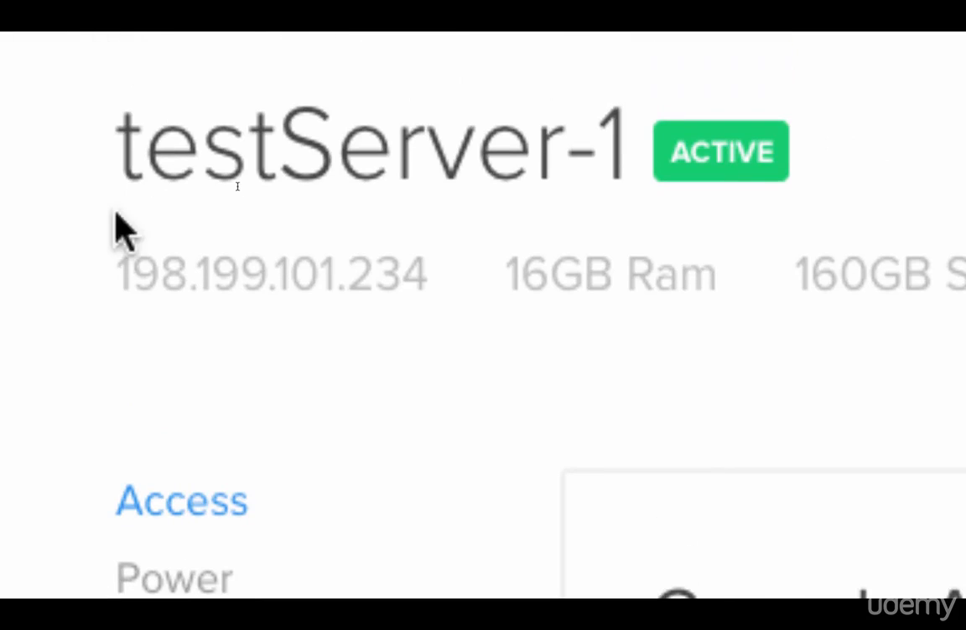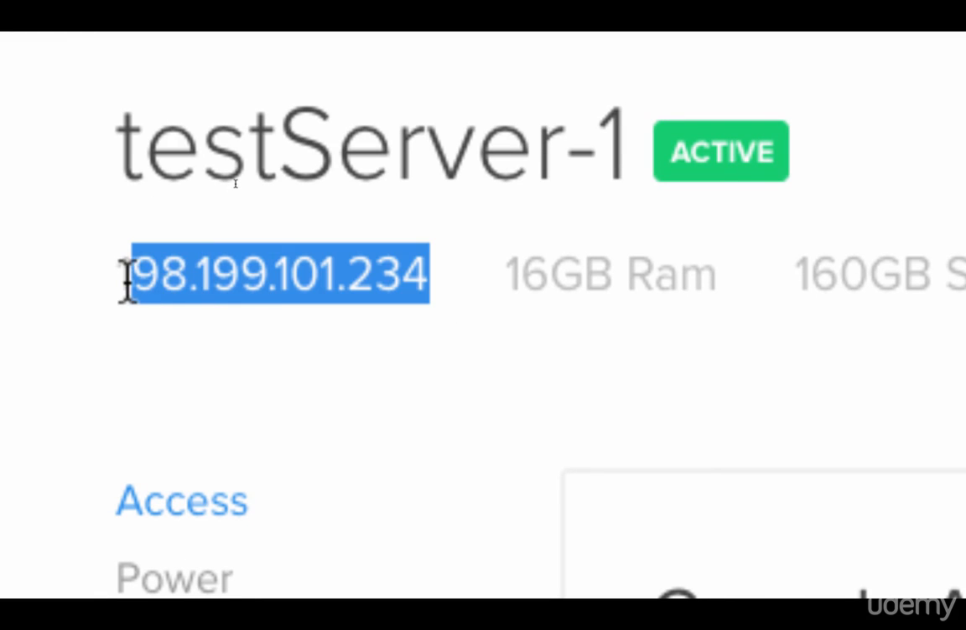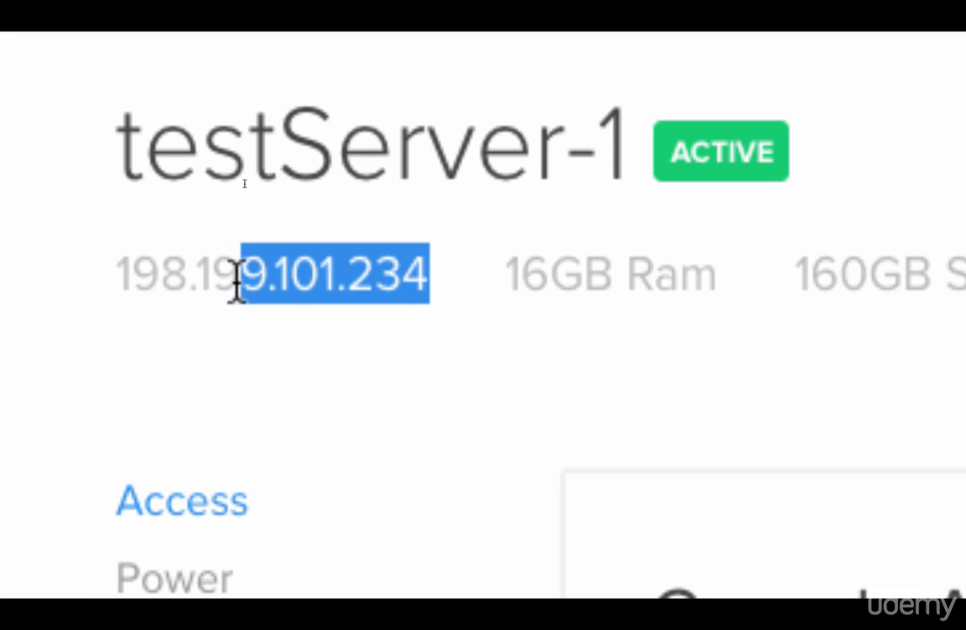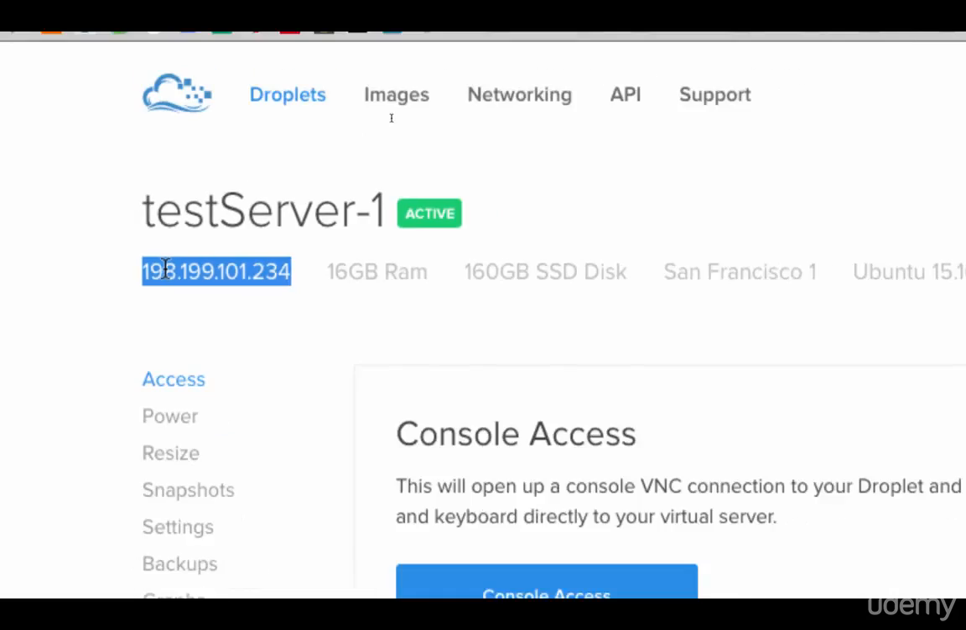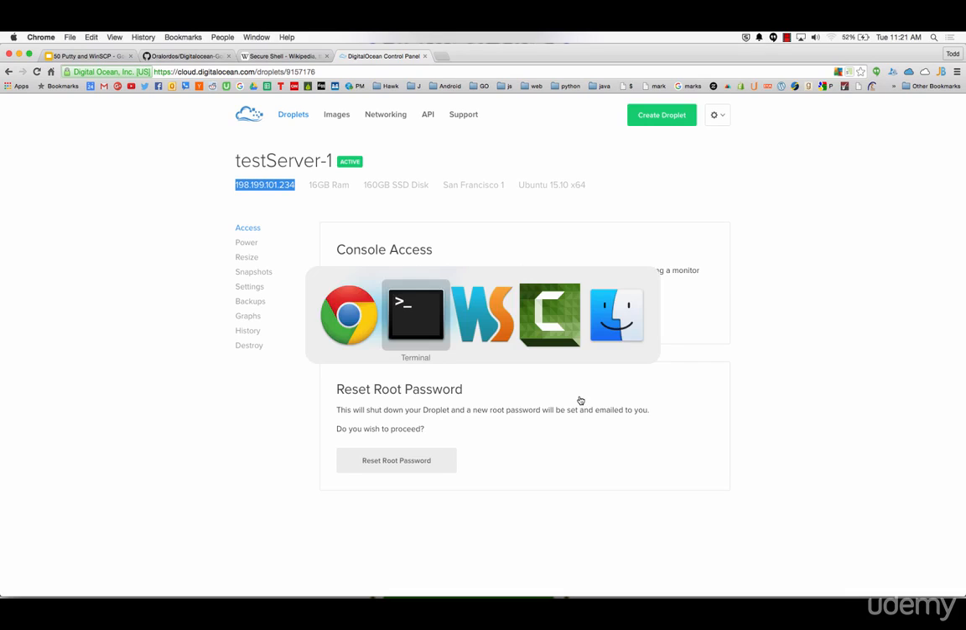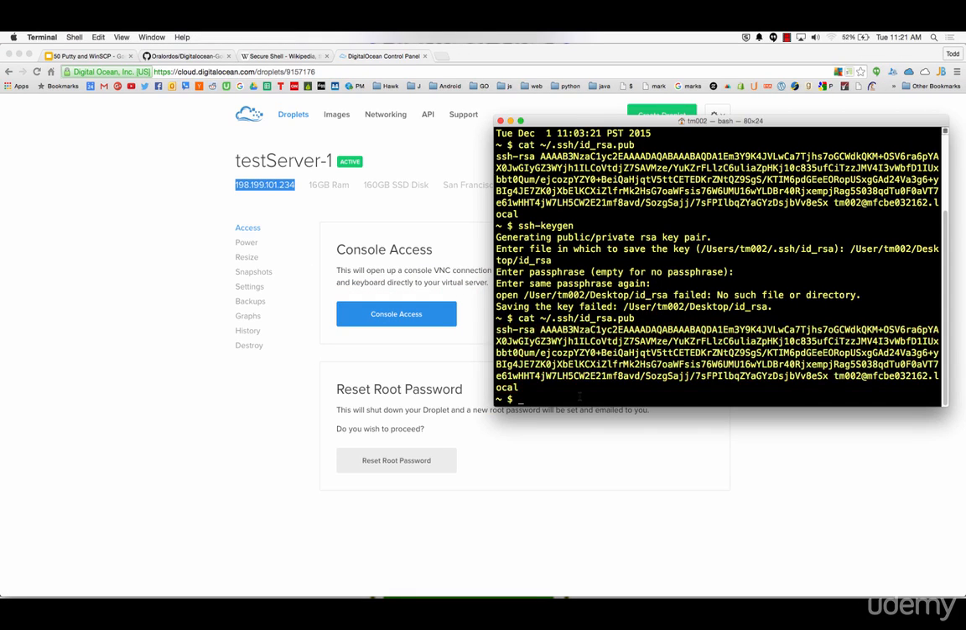Yeah. So right here, it gives you the IP address. You'll need this. Very important. You'll need this quite a bit. You can't get to your server without this. I believe in networking, it has the information for hooking up your server to a URL if you've purchased a URL from somewhere. So if you've got a URL, you can connect it via the networking tab, and then you can SSH to your URL instead of the IP address, which is really cool, but not needed here. We don't have a URL just sitting around.